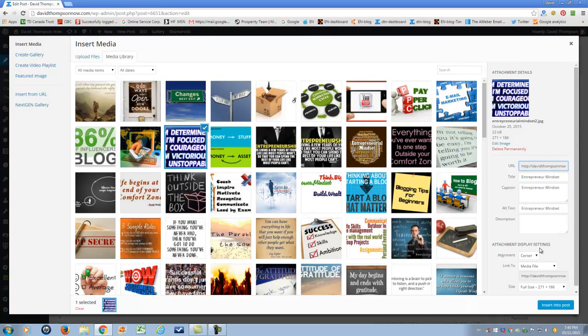Here in display settings, you can place it on the left, the center, or the right. I just leave it in the center. Your media file, if you ever want to embed another image or another link inside the images that you're putting, then you can actually put it in here. I've got the alt text in, because that's something that will give you SEO points.